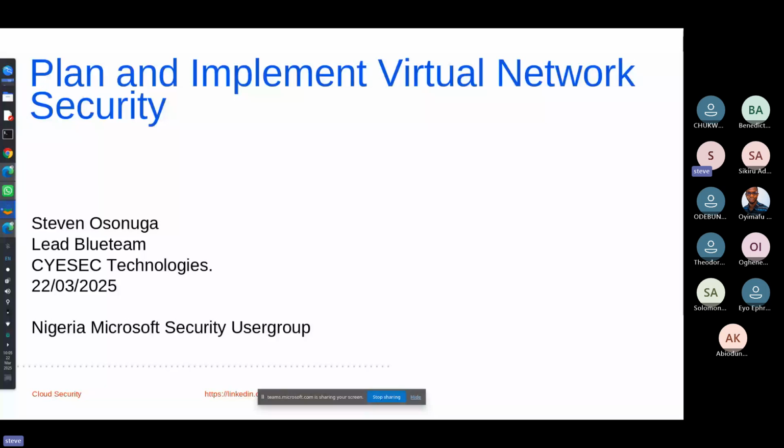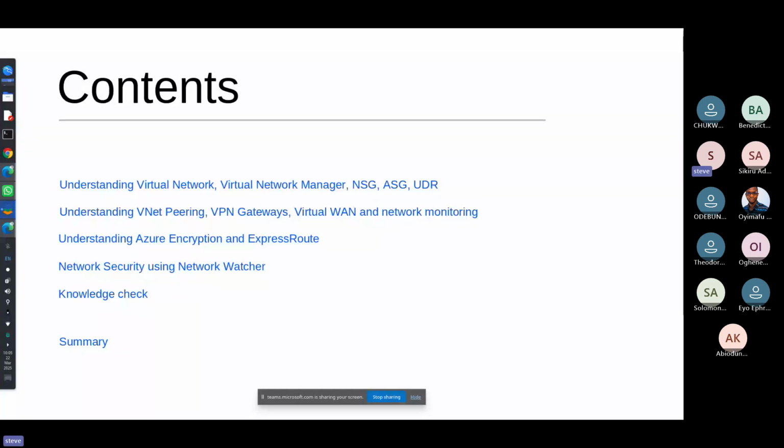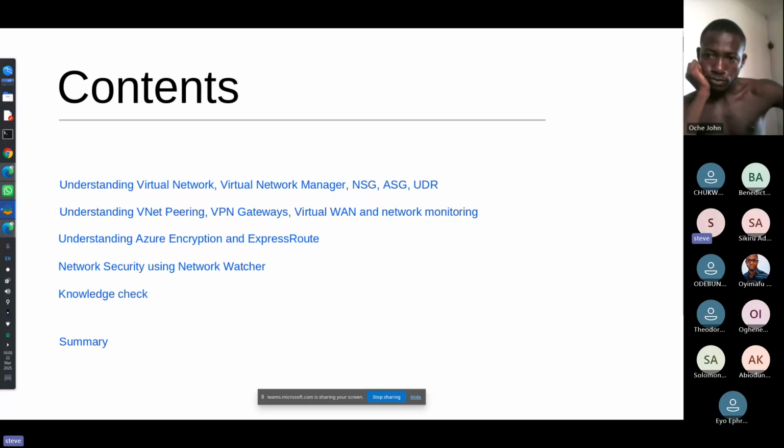Today we're looking at planning and implementing virtual network security. We'll be looking at understanding the VNet, then the virtual network manager, NSG, ASG, and UDR, user-defined routes. We'll be looking at VNet peering, VPN gateway, virtual WAN, and network monitoring. Also we'll understand Azure encryption and ExpressRoute. Then we'll look at network security using Network Watcher.